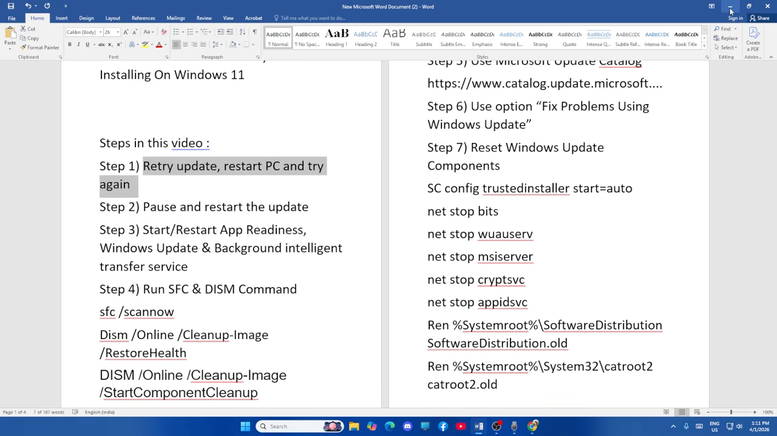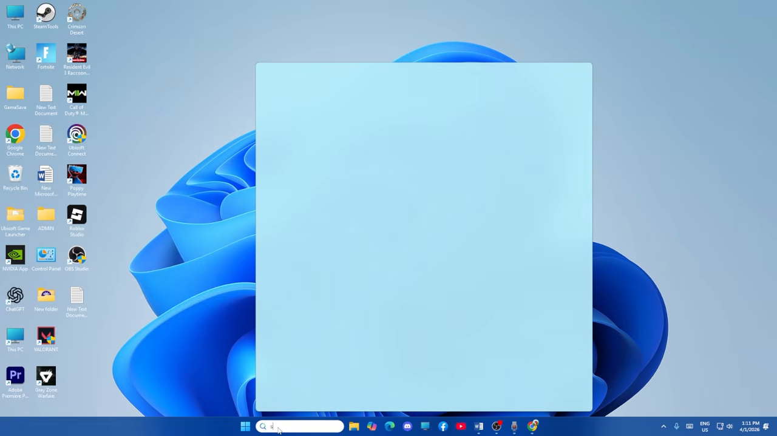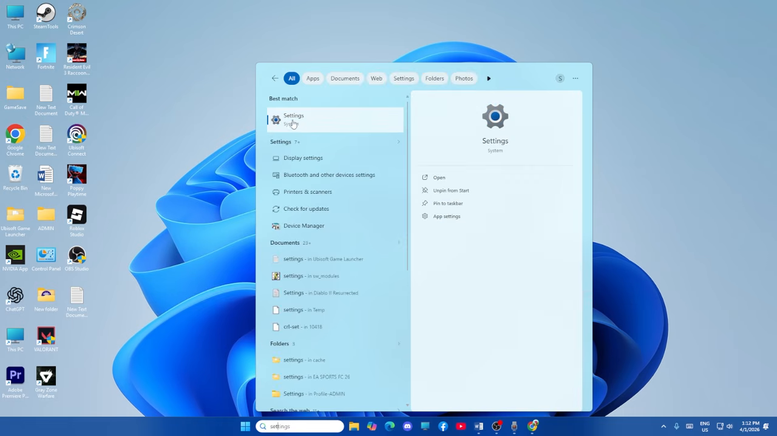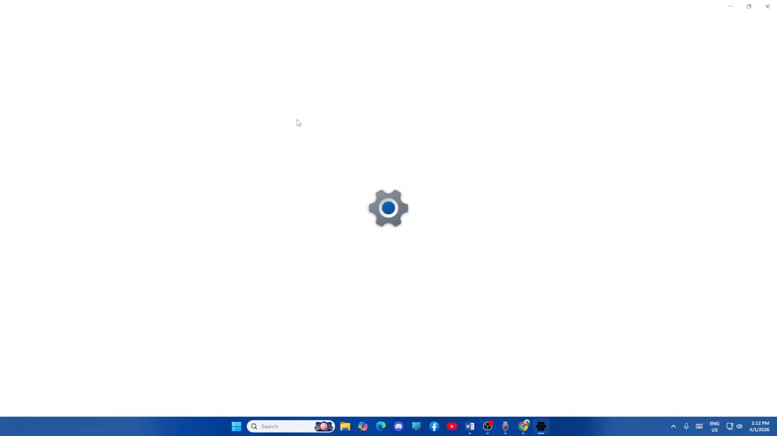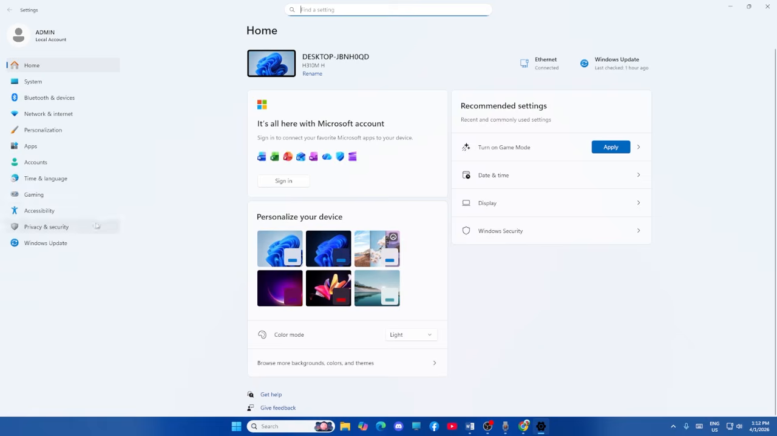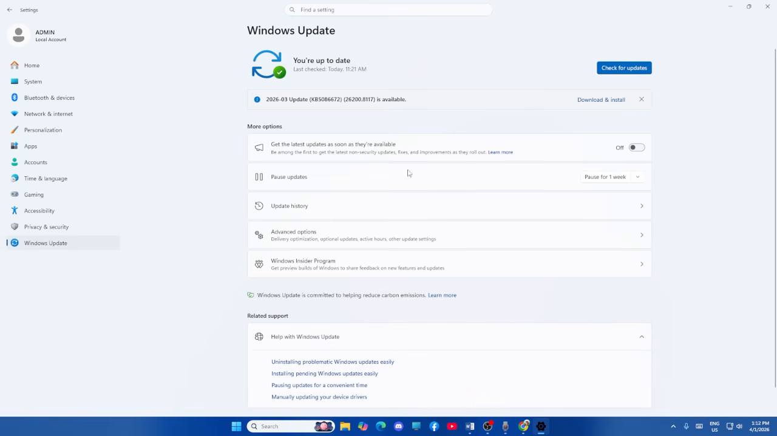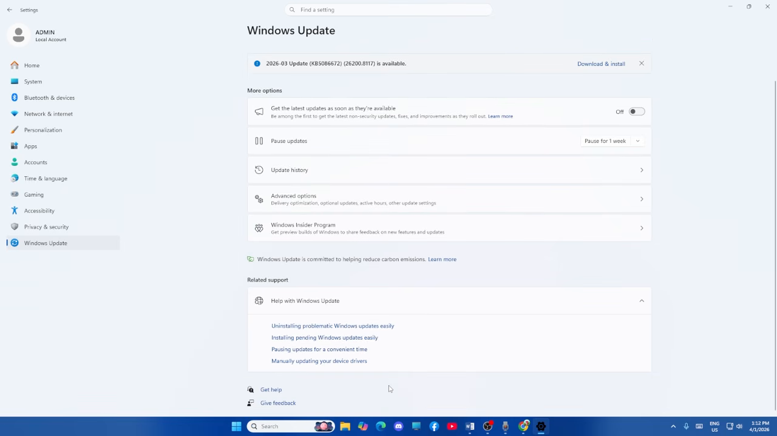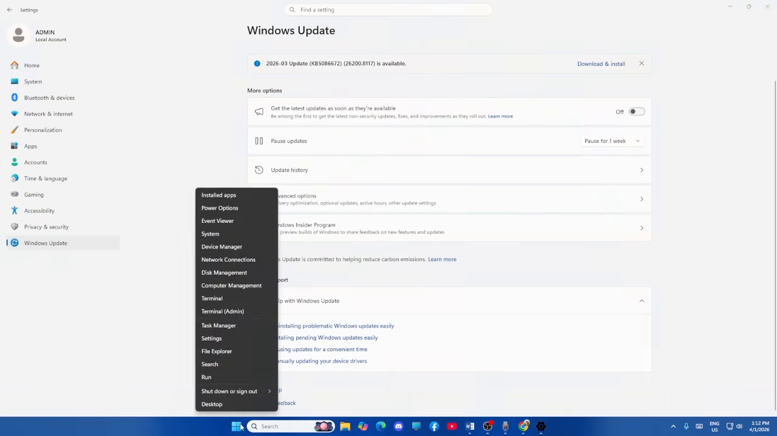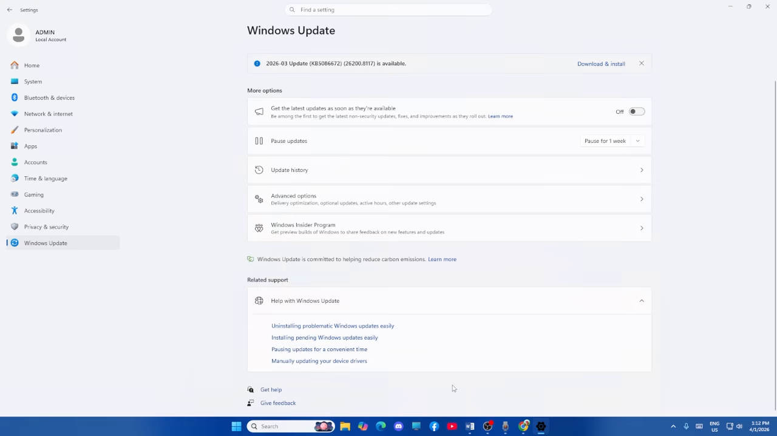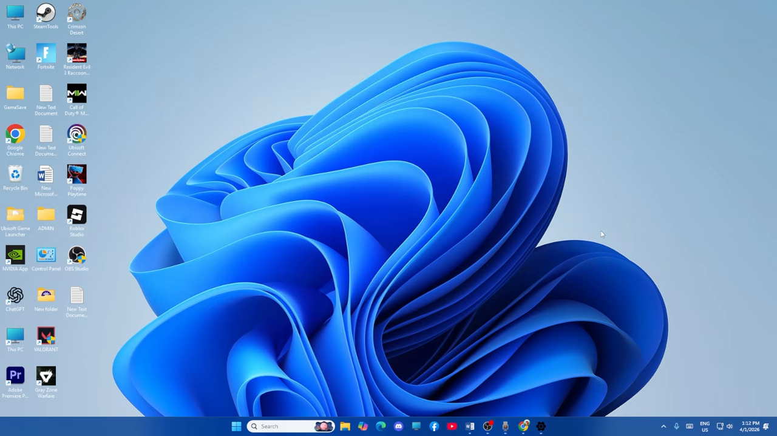To do so, go over here, type settings, then click on Settings. Now from here, go to Windows Update and check for updates. As you can see, this is what it is. If you have a retry option, go for the retry. If you don't find the retry, do a restart. Click on the start icon and restart the computer. Then check. Sometimes that might work, so you have to try this.